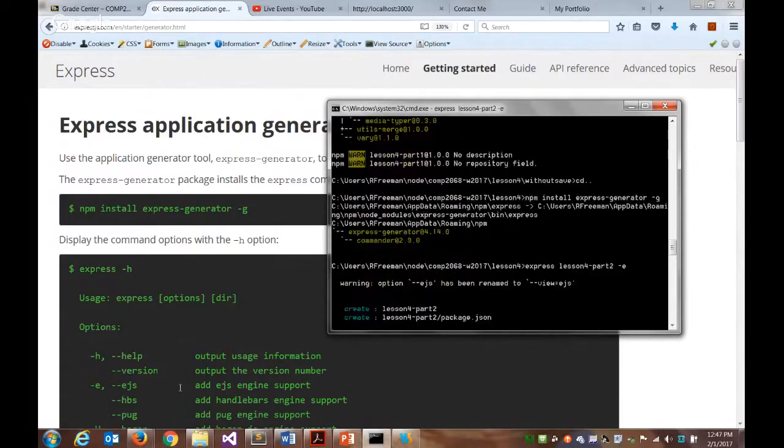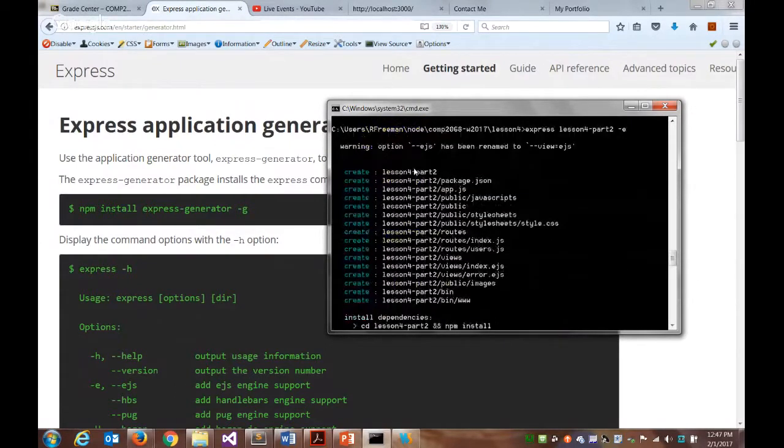So just hit enter, and here's everything that got created. A lesson 4 part 2 folder, package.json, app.js, and all these subfolders. These folders should be pretty obvious in what they do: public JavaScript, public style sheets. It creates a routes subfolder, which we'll talk about, and it creates a views subfolder. It also creates a public images folder, and then a couple of other folders.